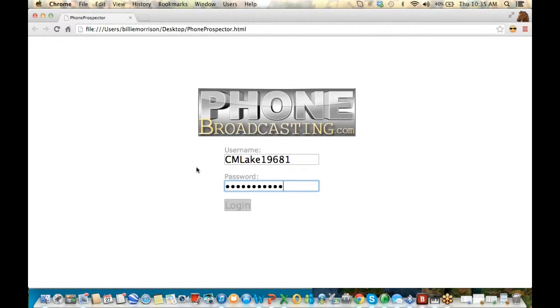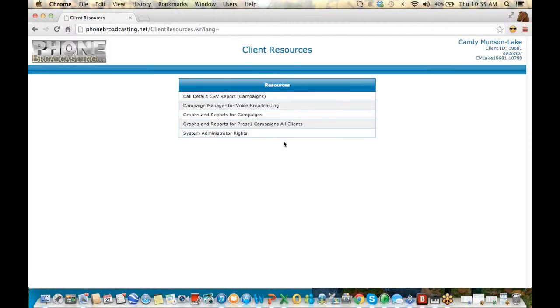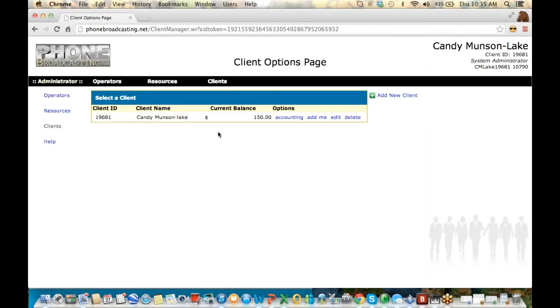So for people brand new with phone broadcasting, you're going to have a screen like this. In the emails you get from them, they're going to give you your username and your password. You enter those. And when you log in, this is the first screen you're going to see. There's only two boxes that you need to use in this. The first one is your system administrator rights. This is going to tell you how much money you have in your account. So we're going to click on that so you can see it.